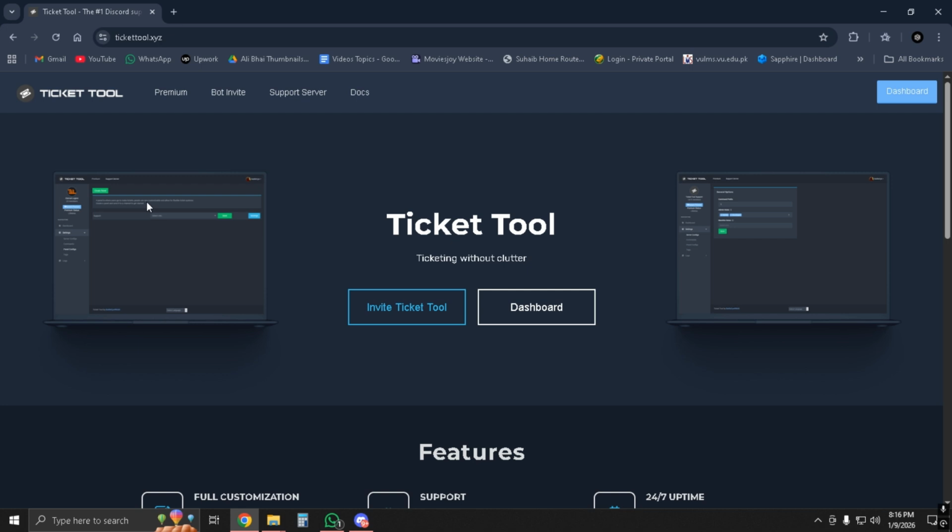And that's it. You have now successfully set up ticket tool in your Discord server.